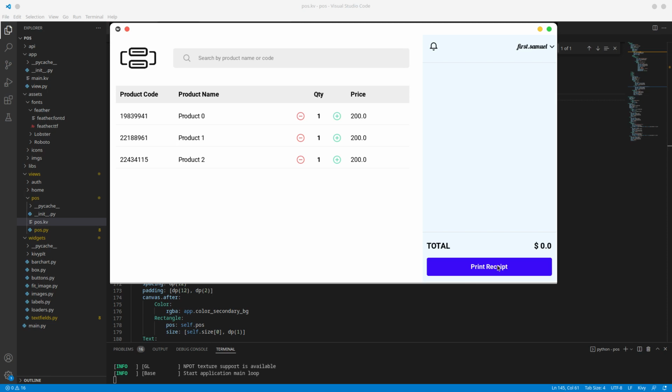In the next one, we are going to add the lovely scroll view for our current items.